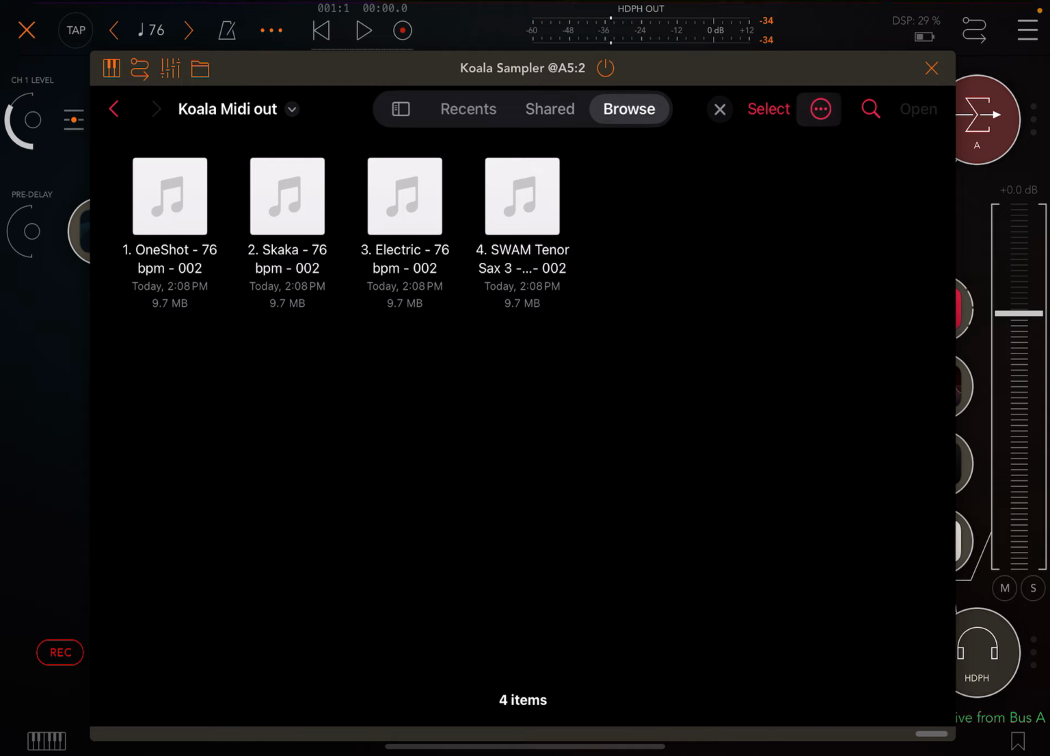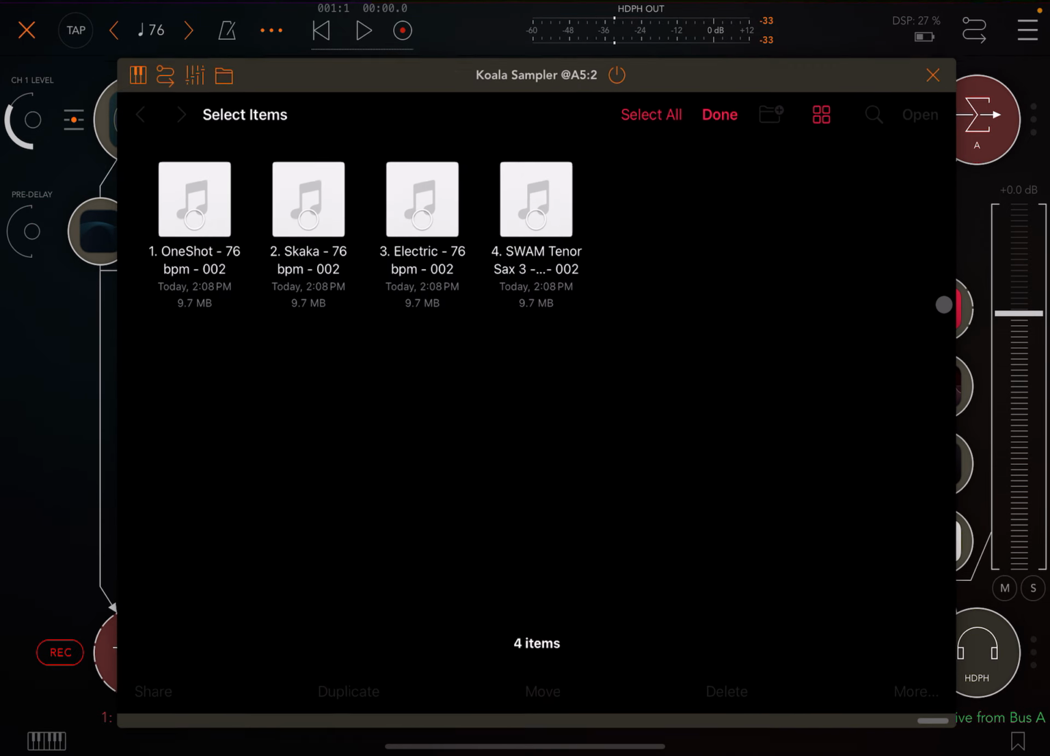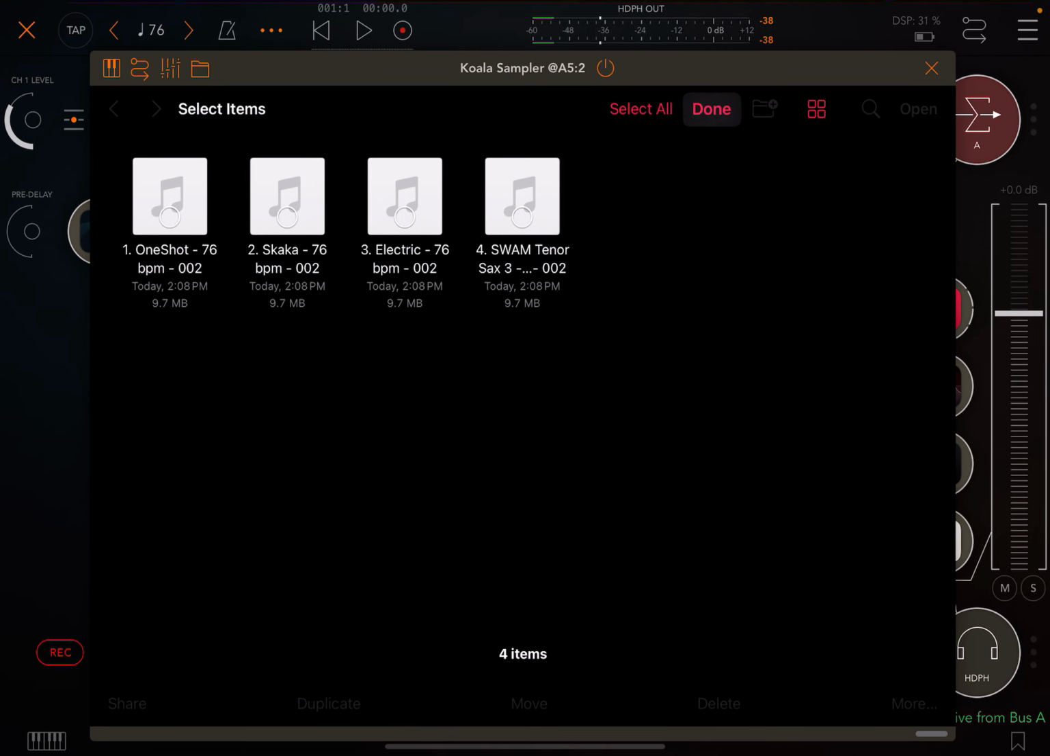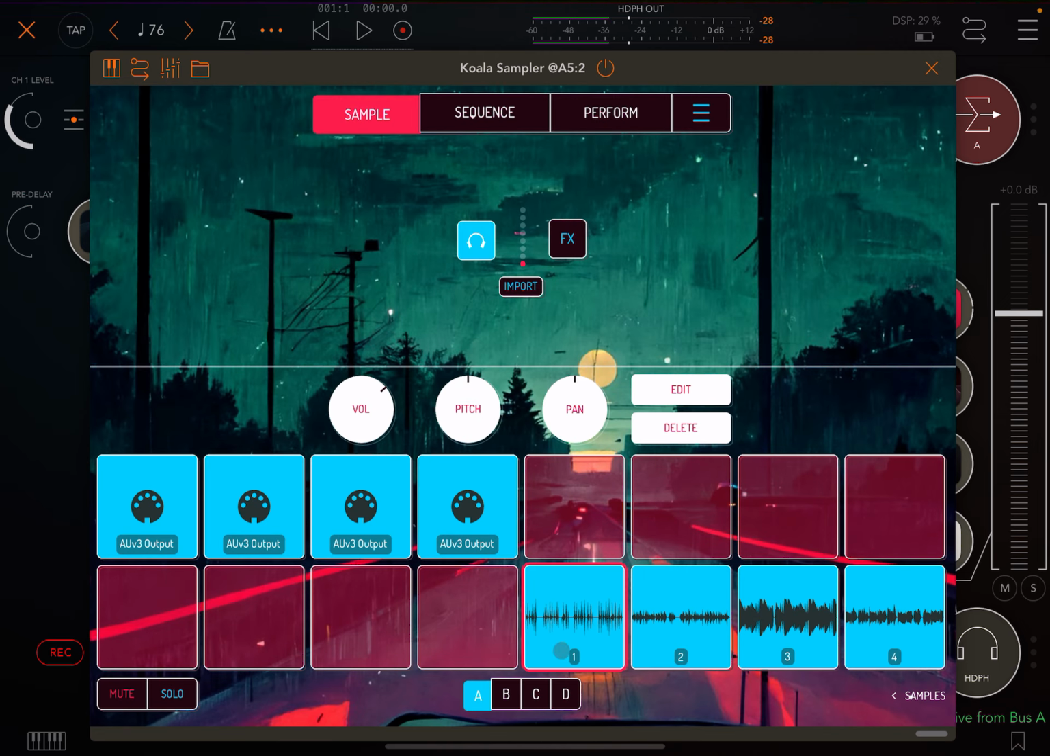Here they are. Hit select, and I can click on each one, and I can open them all at the same time. And when you do that, it will bring you to, so let me cancel this. I'm going to say done, and then I'm going to click this X to get out of here. It'll drop your 4 tracks right here with the number 1, 2, 3, 4 on them.